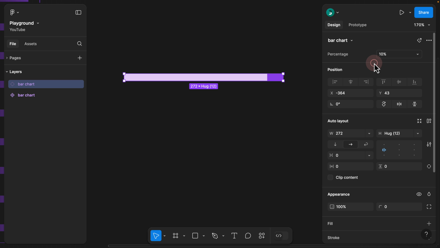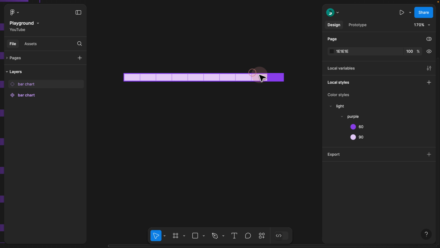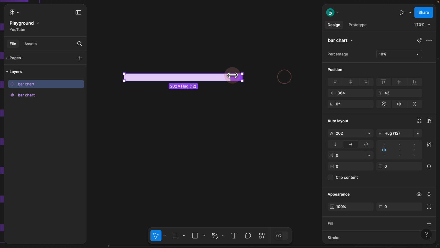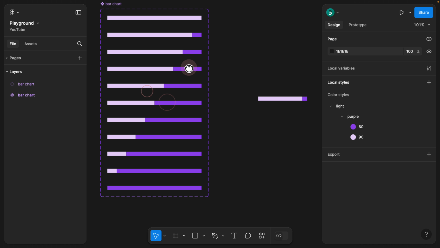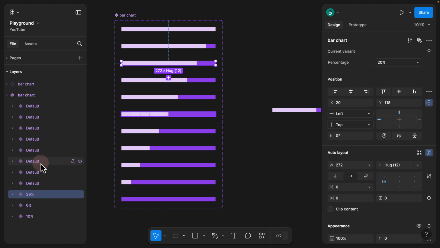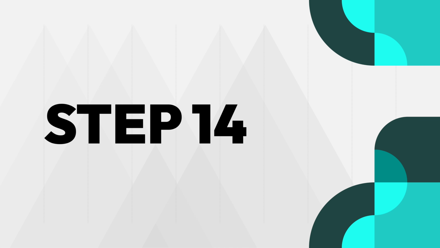Here now I can go 10% and you see my bar chart is updating, and then I can go 20%, and you see it's updating every single time that I select a value for my variants. Not only that, since we built this with auto layout, you see it is being responsive regardless of your screen size. So I would go ahead again, select all of these variants one by one and give them percentage value and fast forward. Step 14.